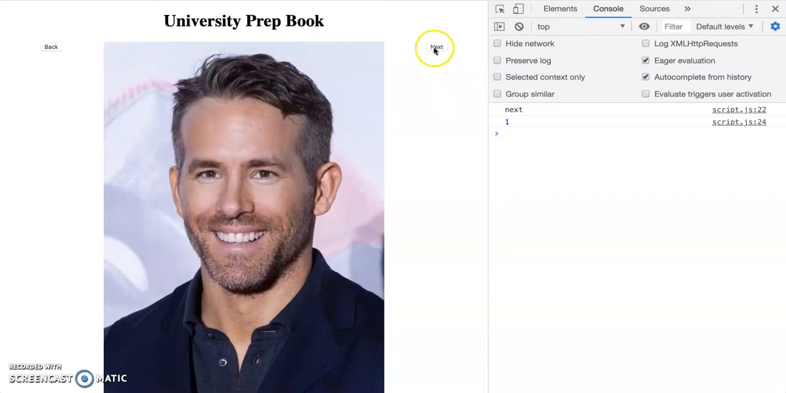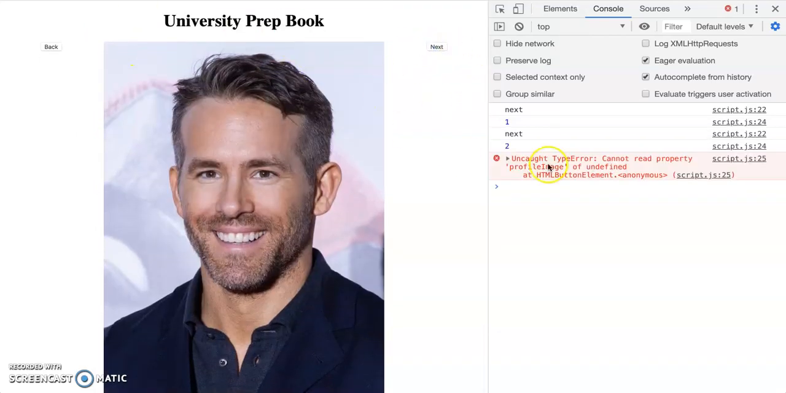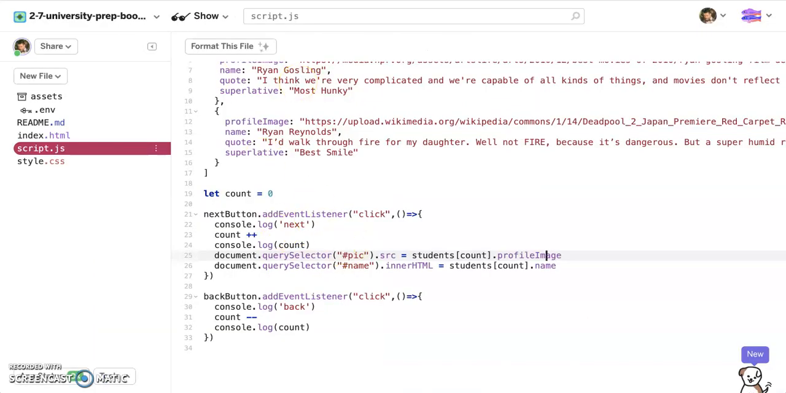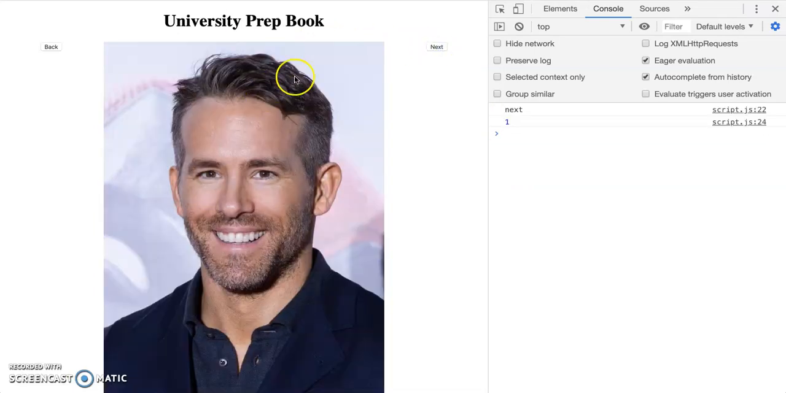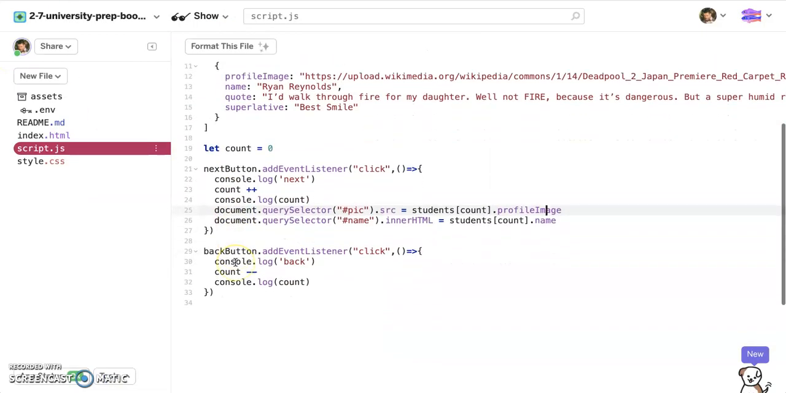All right. Now the next button works, and obviously if we do next, we'll get an error because there is no 2 in our array. But the thing is now we want to go back. So when I go up, it should go to 1. When I press back, it should go back down to 0 and change it to whoever's 0 in the array. So let's work on this.